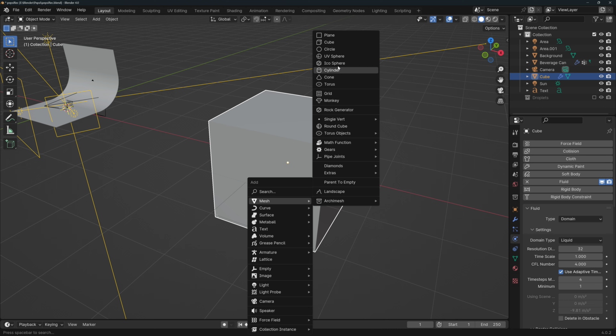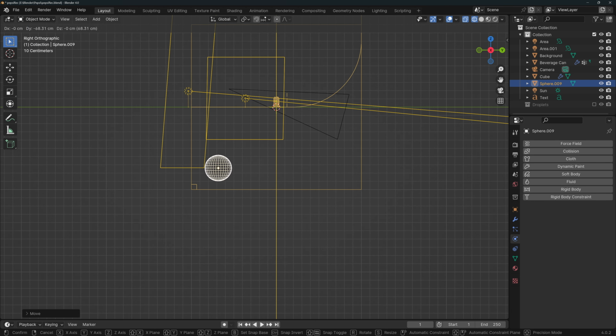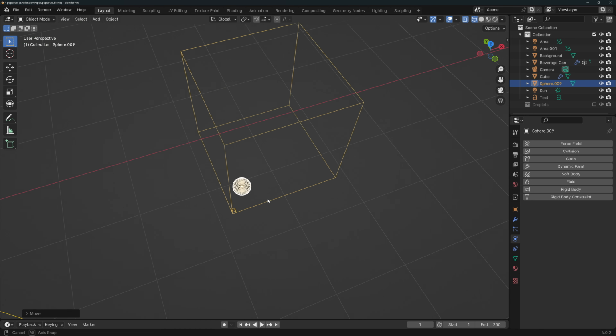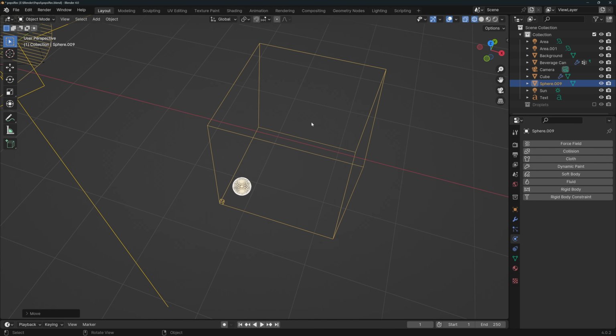Create a UV sphere and scale it down. Go to wireframe mode and place it near one of the lower corners. We want it to be close to the corner because we're going to spray it this way, and the idea is that we want to use most of the space of the domain.